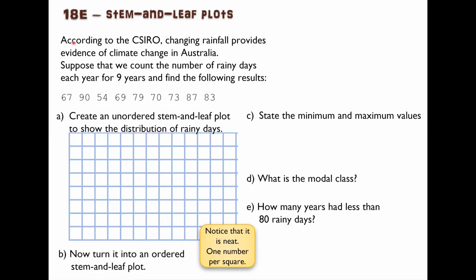And the example is this. According to the CSIRO, changing rainfall provides evidence of climate change in Australia. Suppose that we count the number of rainy days each year for 9 years and find the following results: 67, 90, 54, and so on.